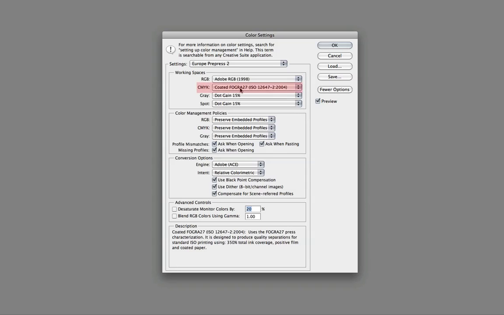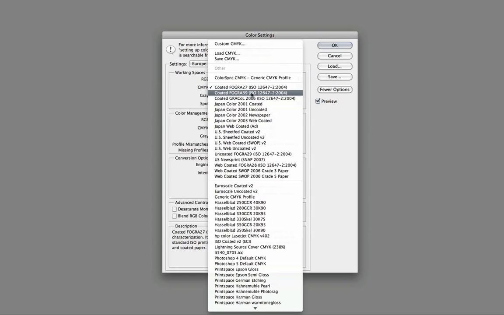When it comes to CMYK, we here have the coated FOGRA 27, which might not mean anything to you, but I can tell you that it's a web press, i.e. a roller press setting. And we could maybe make a slightly higher quality setting here to use for general CMYK workspace, and that's the sheet fed FOGRA 39. So I just went on the drop down there and chose this particular one.